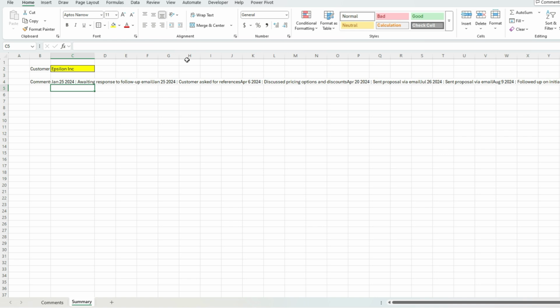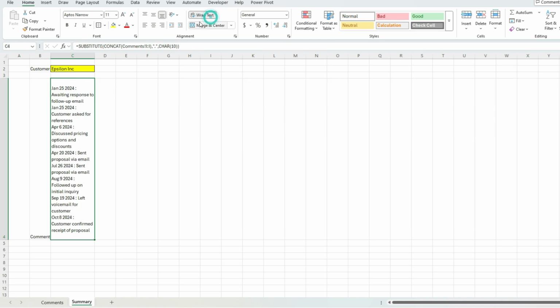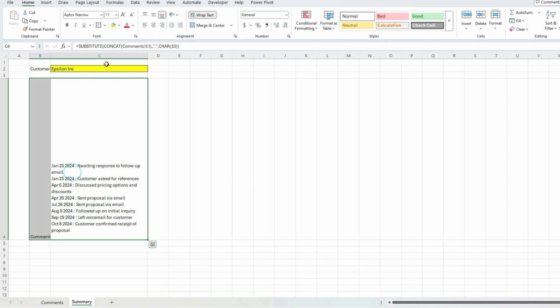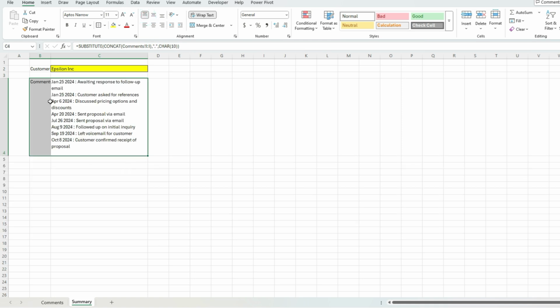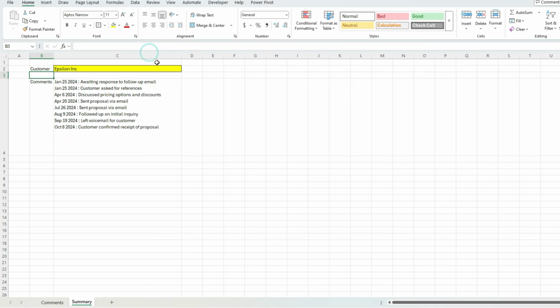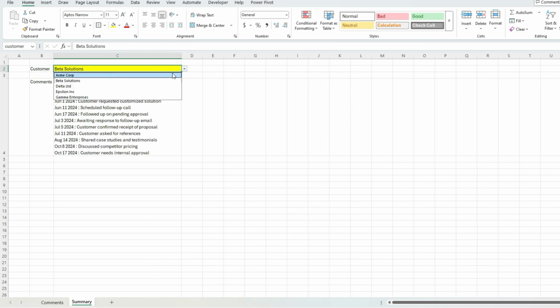Now right now, it doesn't look like anything, and that's because I still need to wrap this cell, wrap the text. And when I do so, now you can see my comments are all in a single cell. So I'm just going to align these so they're at the top. And so now it's easy to have all this information in one place. So I can select my drop down for a different customer, and it's automatically going to update accordingly.